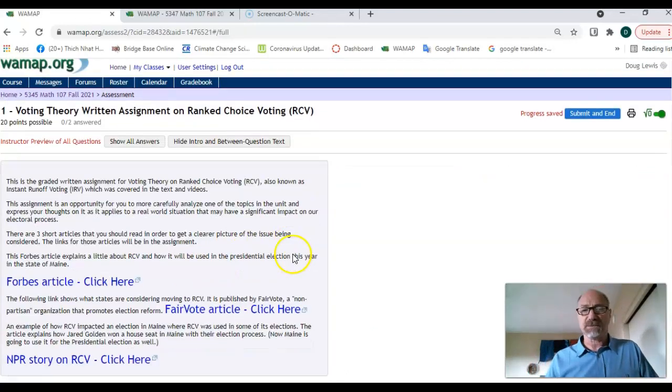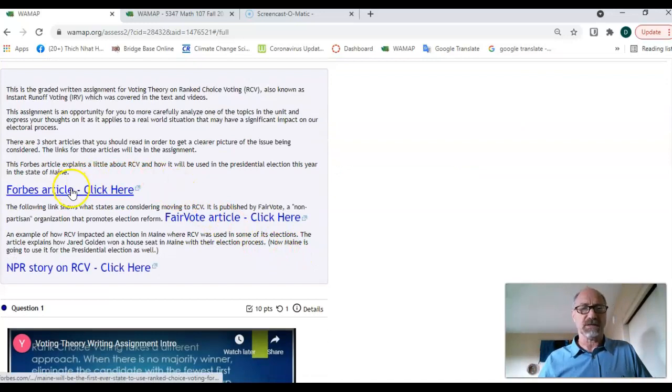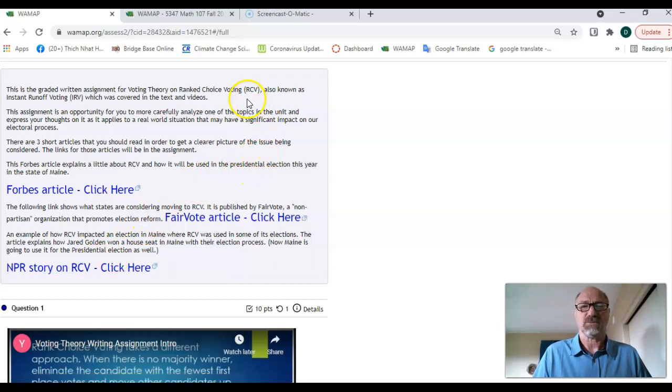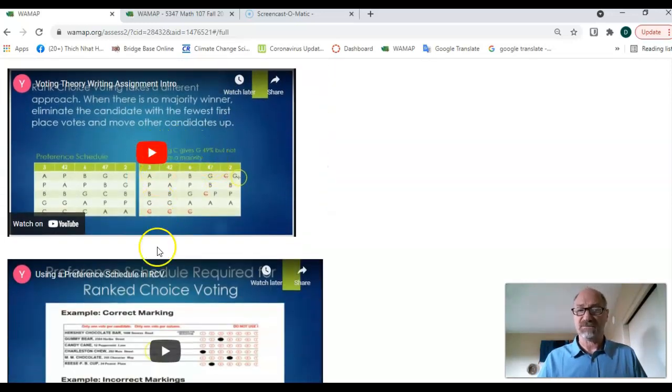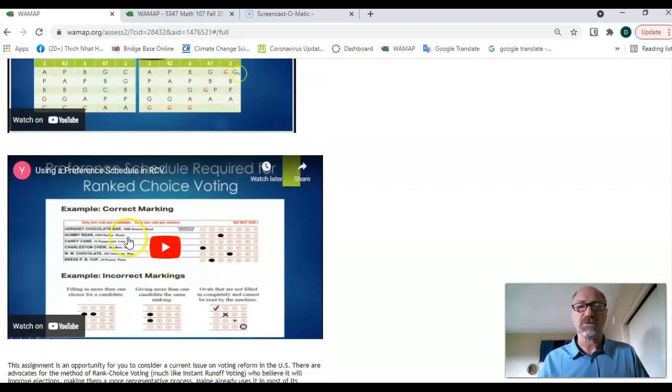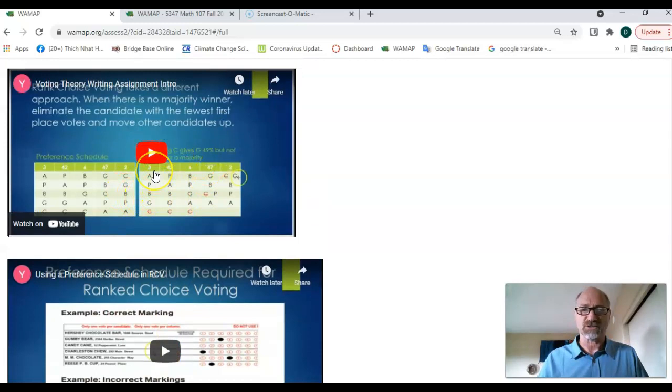That is going to be quite a bit of reading. I want you to read a Forbes article, another article by Fair Vote Theory, and another NPR story. So there's three things I want you to look through to get a little better sense of what RCV is. And then I have videos that show the actual ballot and what happens in ranked choice voting.